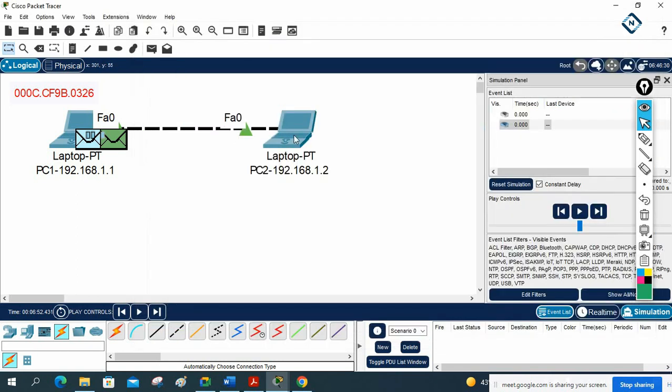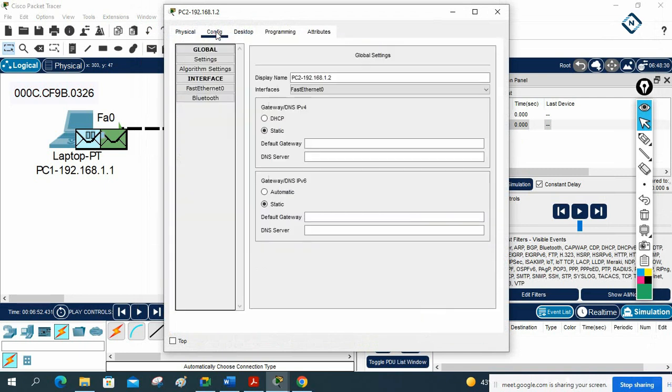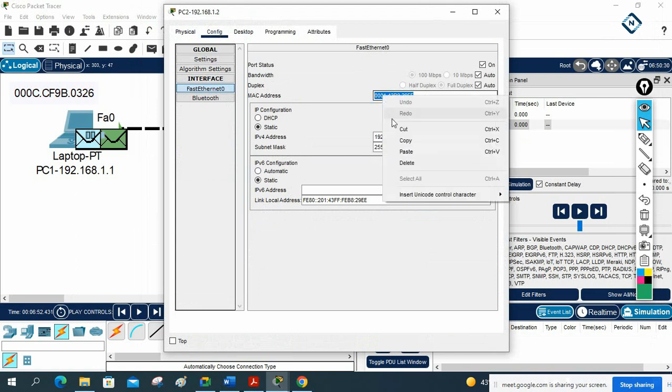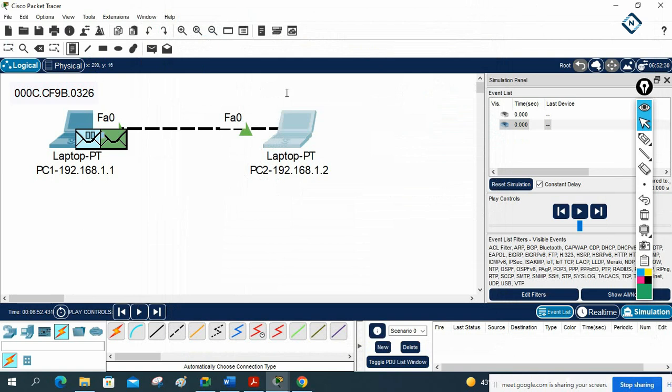Also if I go to the physical or configure tab and then interface, this is the MAC address of the destination. Let me copy and paste this MAC address here also, so we can cross-check whether what is going inside the packet is correct or not. So now I will do this one. I will play this one.